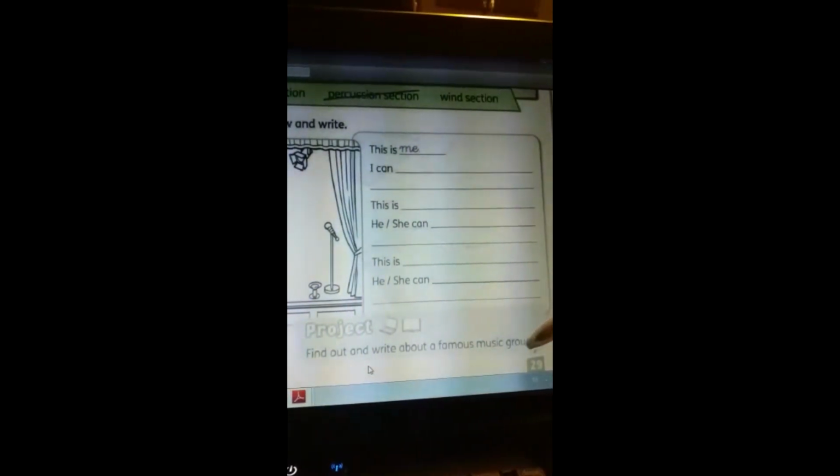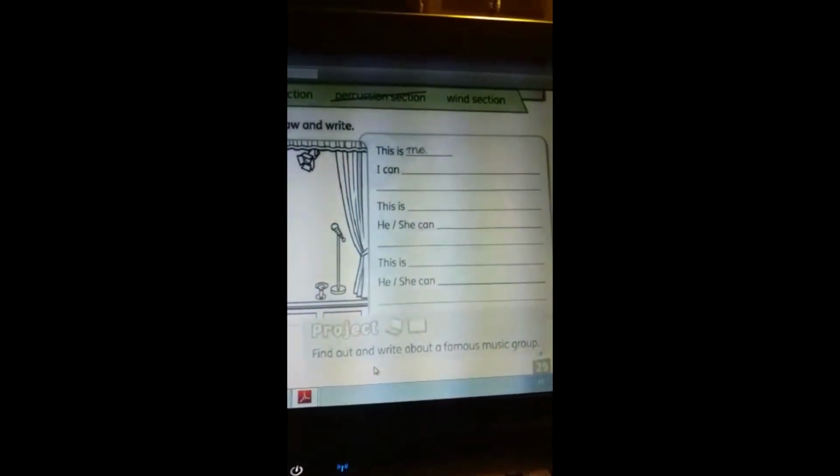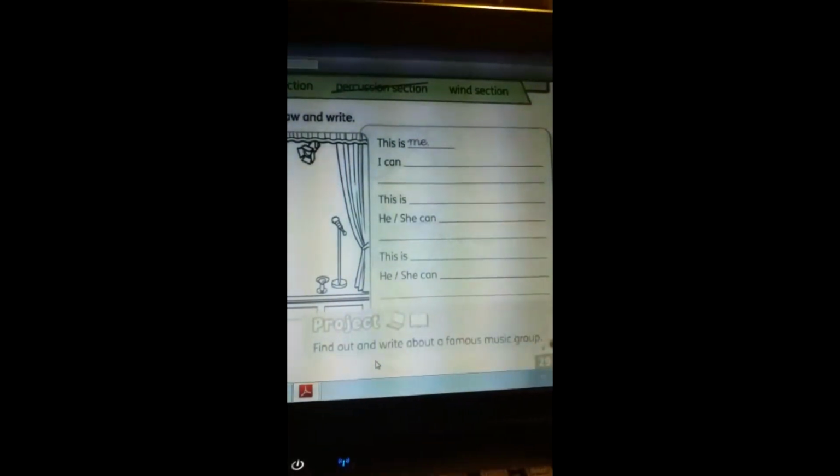Okay? You can draw, okay, the music group, or you can print a picture and stick it on your folders.